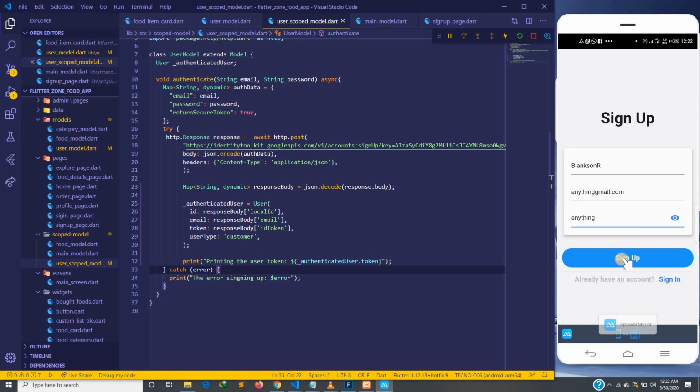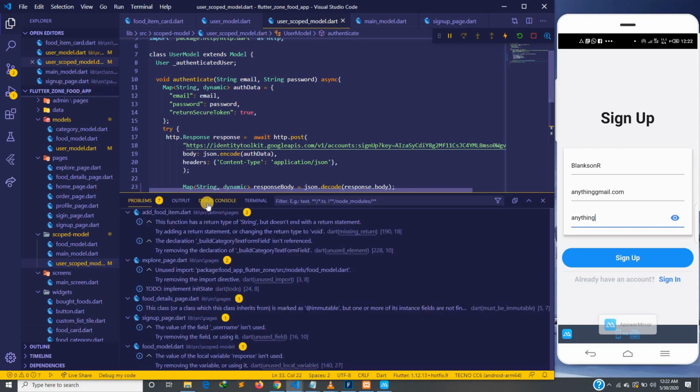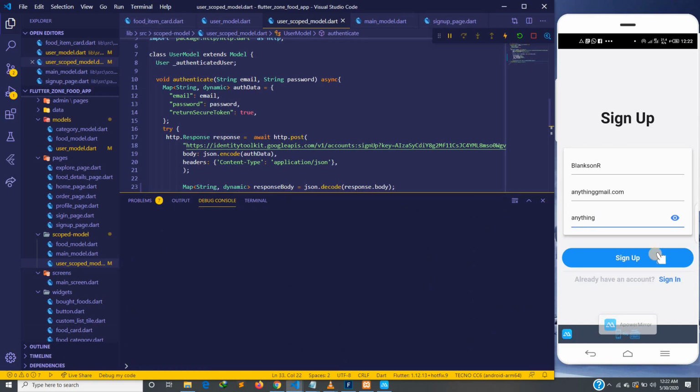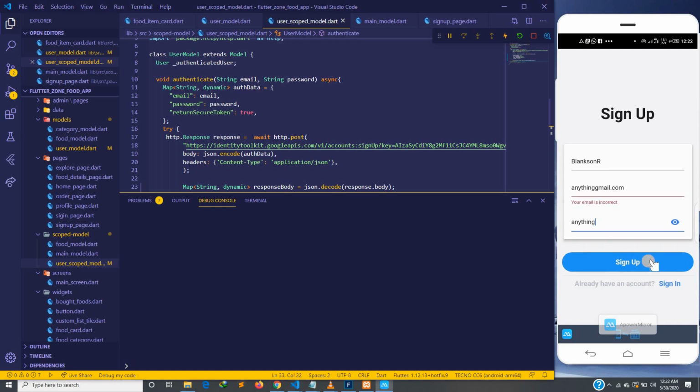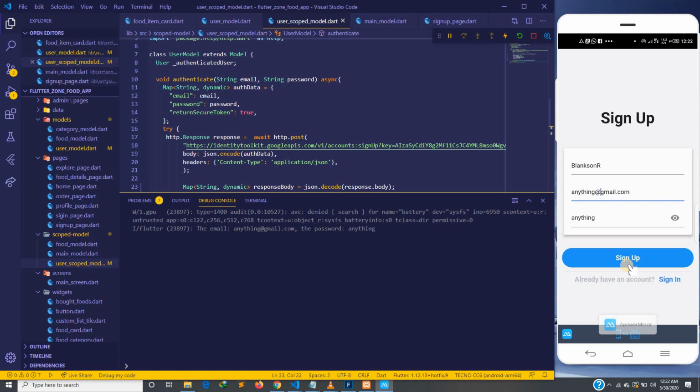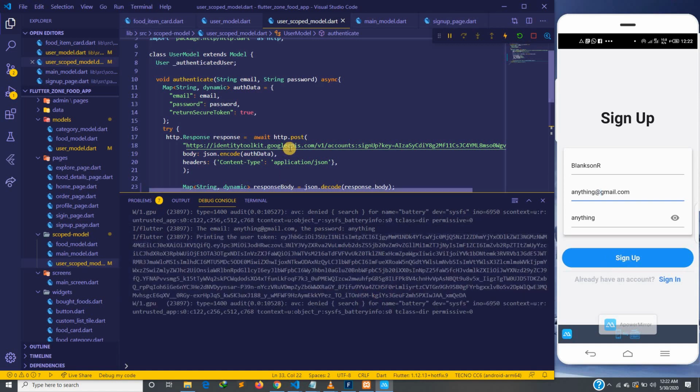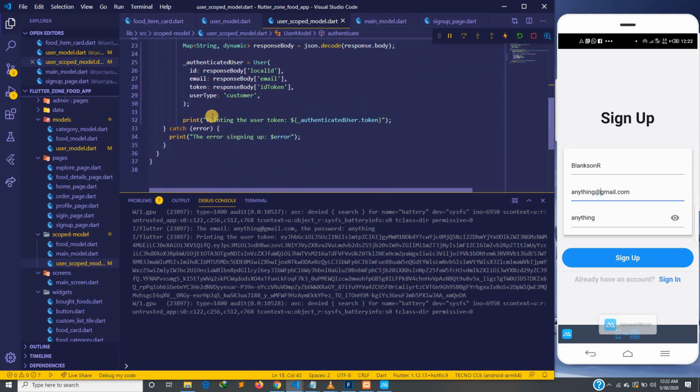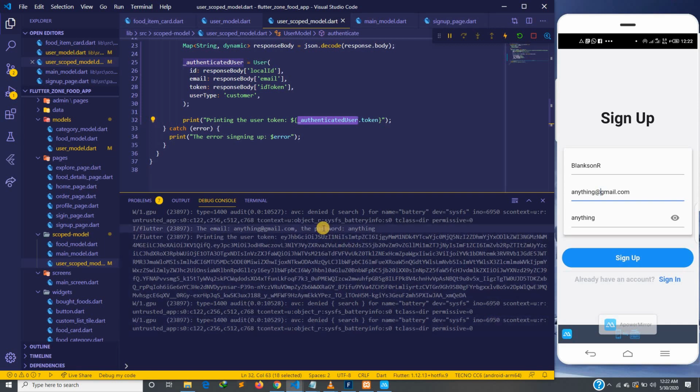Okay, and then let me show you. Let me just open the debug console, clear the debug console, and then sign up. Sorry, the email is incorrect. So that's okay. And then let's sign up. Okay. So you can see printing the user token. We use this authenticated user, which is the instance that we created here, and we were able to access the token because printing the user token is working correctly. Okay. So that means this was successful.